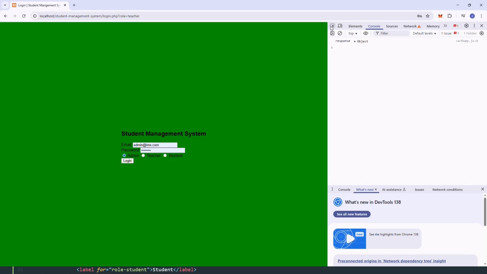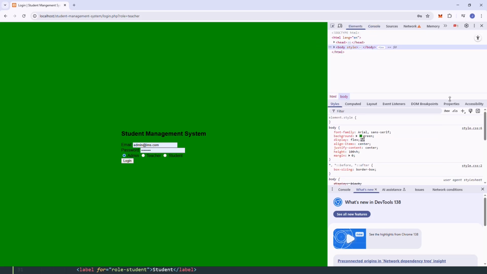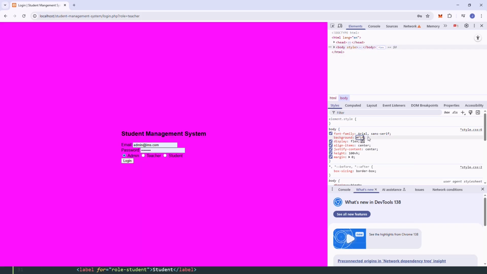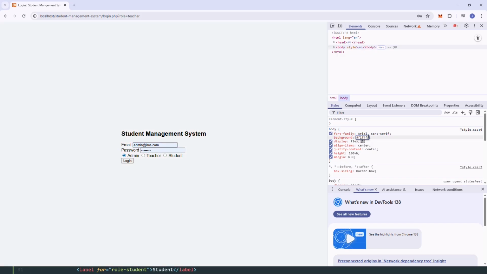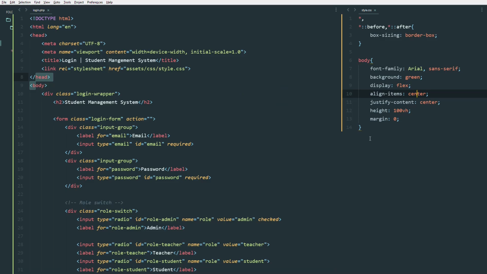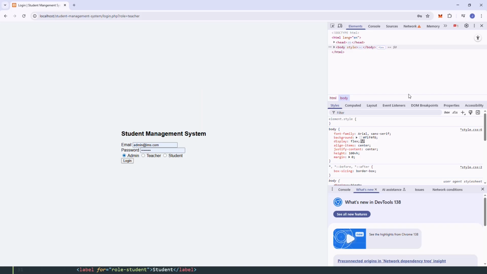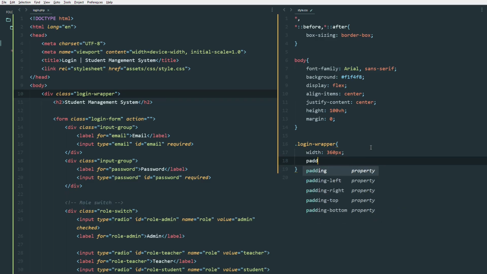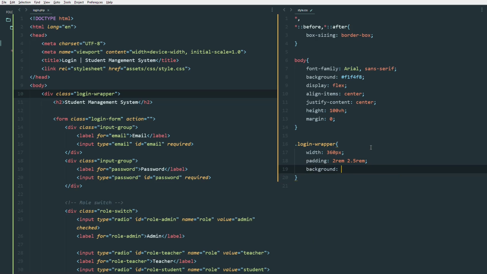So let's open the console. Then for the background, let's use this one, light gray background. Now let's add the class to our login wrapper. So let's set the width to 360px. Set the padding to 2rem and 2.5rem.